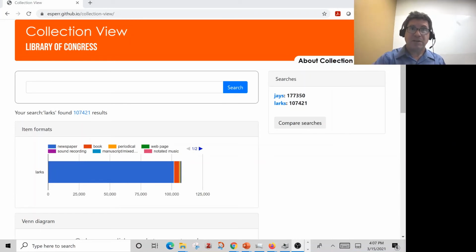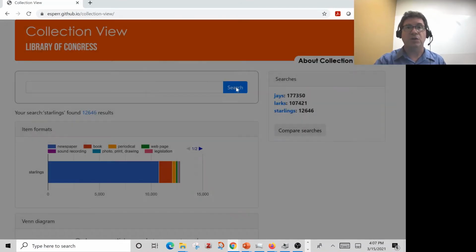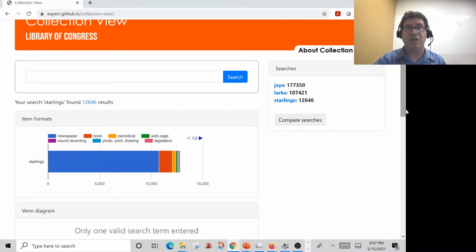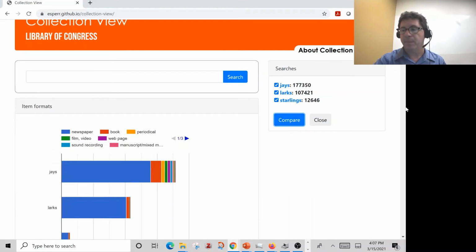So certainly over the past several months, many of us have paid more attention to bird life than maybe we had before. So we could take a look at the catalog and say, well, I want to look at things about jays and larks, and I'll go ahead and throw in starlings as well. So we have three individual searches. And just as in our earlier example, where we're comparing parts of our complex search, we can actually compare these individual searches as well. So I'll go ahead and select all three of these and hit compare.